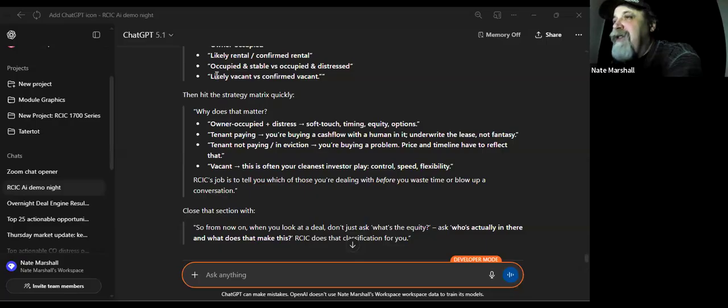It'll actually tell people if it's occupied, and whether it's owner occupied, there's distress, and it gives you soft touch, timing, and equity options. If the tenant's paying, you're buying cash flow with a human in it, so underwrite the lease, not the fantasy. If the tenant's not paying and there's an eviction, you're buying a problem, so price and timeline have to reflect that. If it's vacant, this is often your cleanest investor play: control, speed, and flexibility.